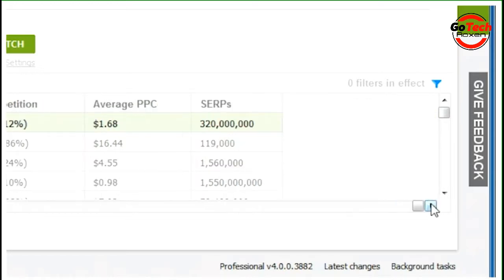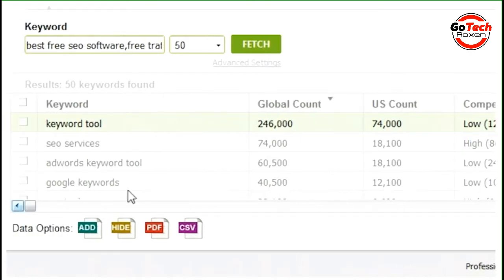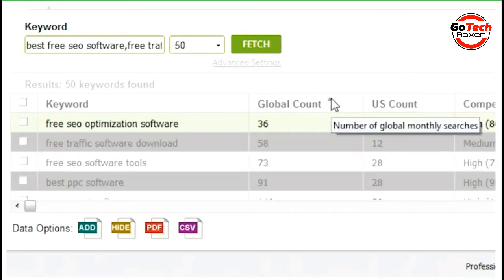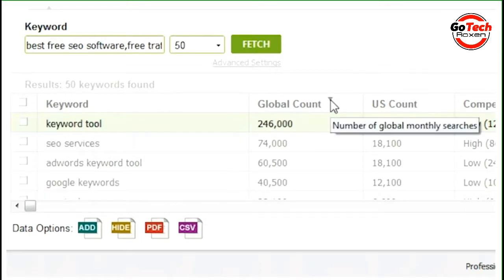Finally, the SERPs column shows how many search results you get when you do a search for that keyword. Once you have a list of results, you can sort these results by each column by clicking on the column headers. For example, you can sort by highest to lowest global searches by clicking on the Global Count column above your results. To sort by lowest to highest, click on the column again.